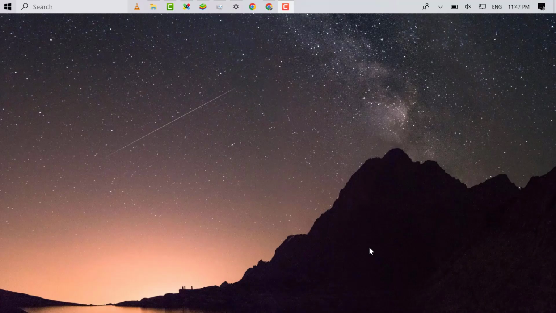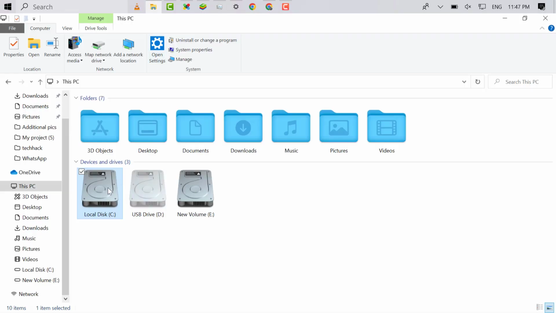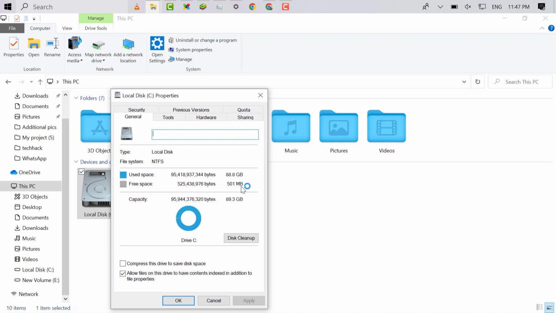Let's start. First of all, go to This PC and right-click on C drive. Click on Properties. In General, you can see my C drive is full. I will free up 2 to 3 GB of space from my C drive.